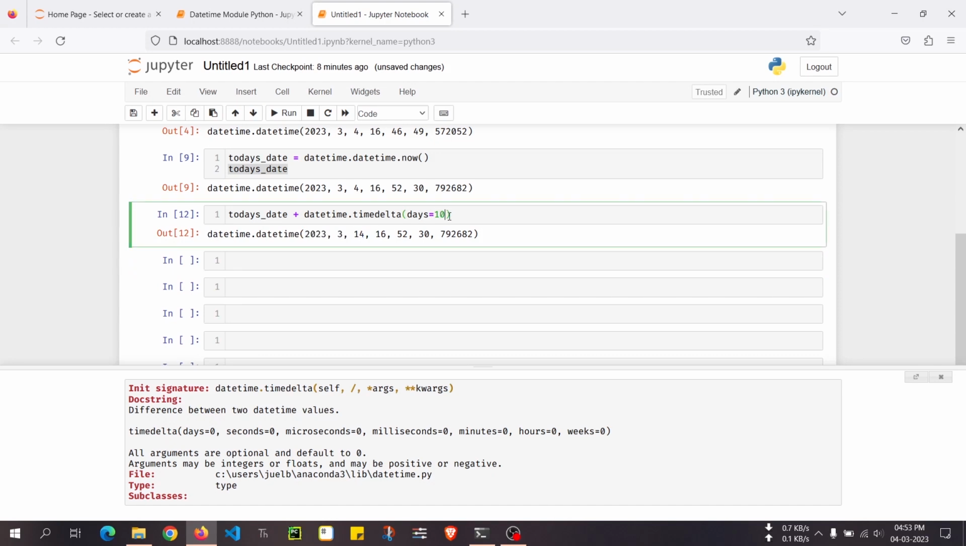If I add 100 days, it will become, I think, 12th June, if I'm not wrong. You get the point, right? If I add 1000 days, you can see it's 28 November 2025. So this is how we can add days to our date.